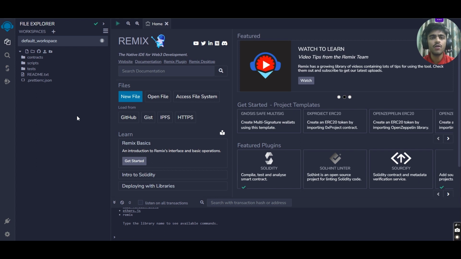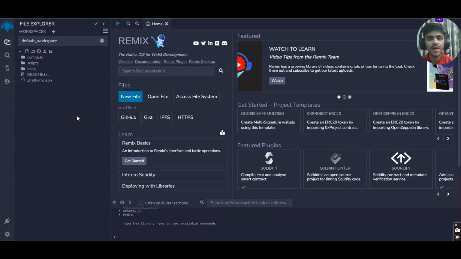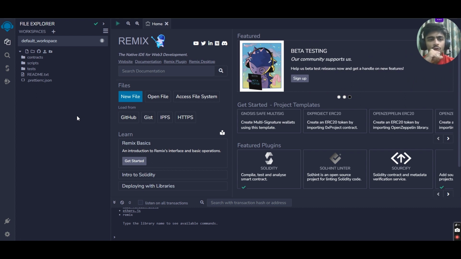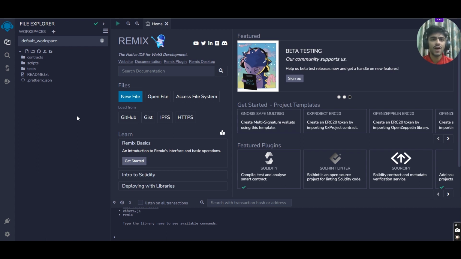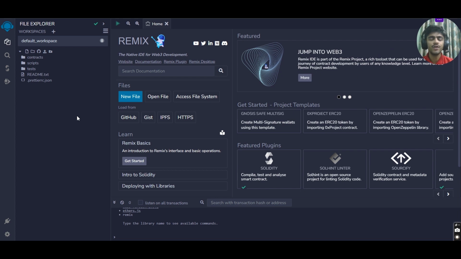So, today, what we are going to make is a smart contract which will act as a bank. And as I told you in the previous video, we can apply the principle of the time delay smart contract to simulate a bank kind of smart contract also. So, in today's video, we are going to see how we can do that.